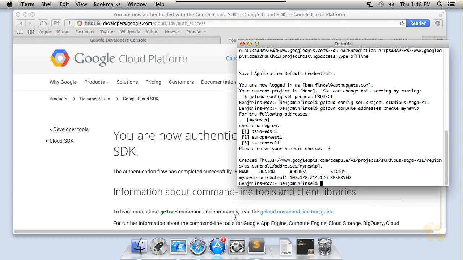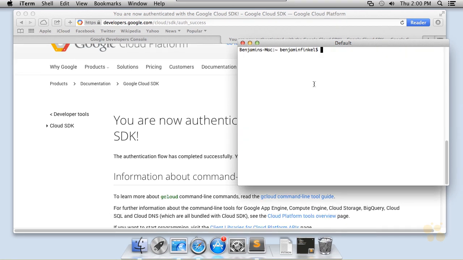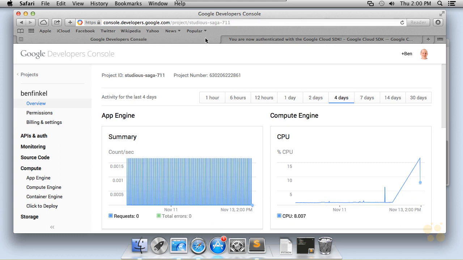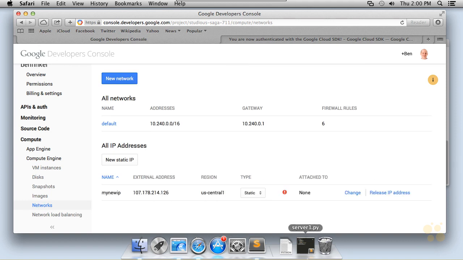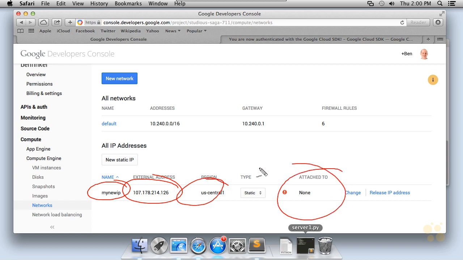You can validate that your IP address was created simply by jumping up to the Google Developers Console, expanding Compute Engine and then Networks on the left-hand panel, and then you can see on the right-hand side you've got your networks listed. There's just one, the default network, and of course my new IP. There's the IP address if you need to look it up, the region that it's in, and the fact that it's not attached to anything yet.